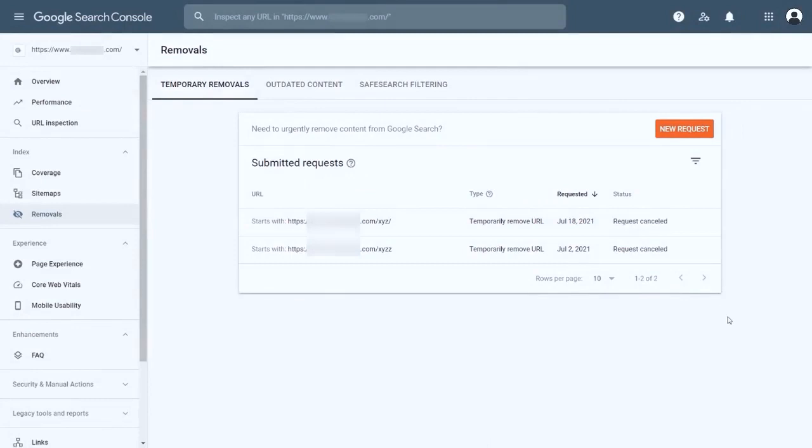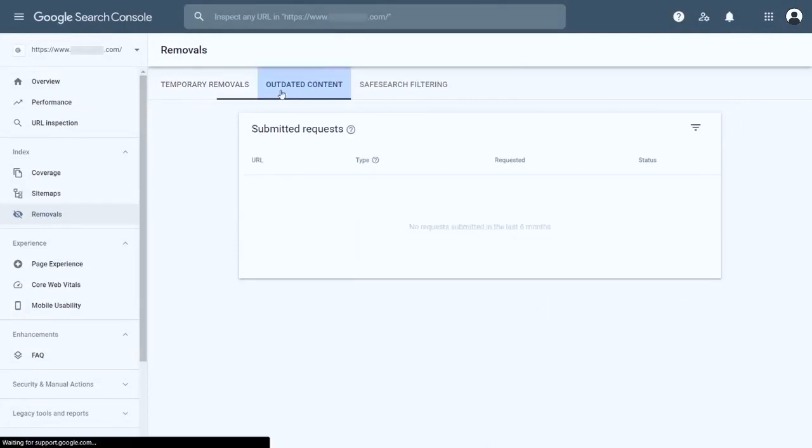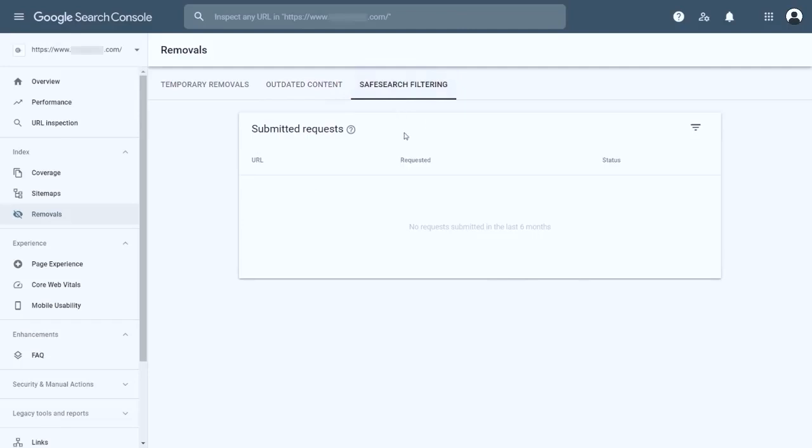Now coming to the second option under the removals section, which is for outdated content. This section is generally empty, which is a good sign, because when a normal Google user reports your content as outdated, the URL of those pages appears over here. This signifies that it's high time you update your content. Coming to the third option under the removals section, which is safe search filtering. This section is the same as outdated content, but the only difference is that when a URL appears over here, it means that someone has reported your page as having adult content. So it's good that these sections are empty.